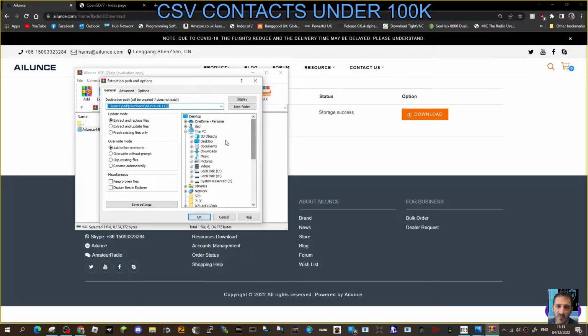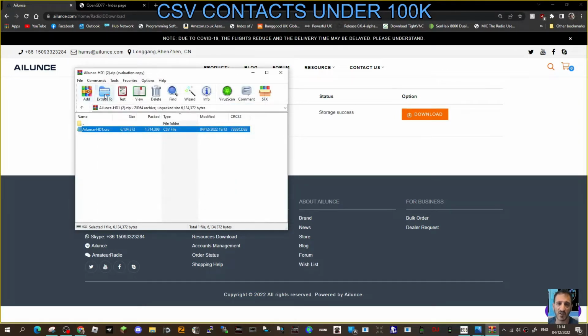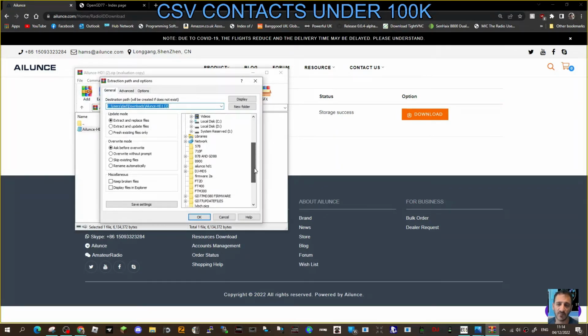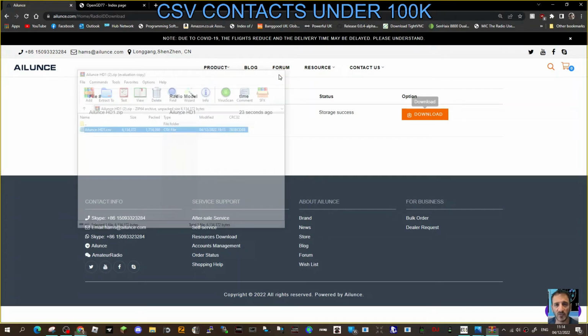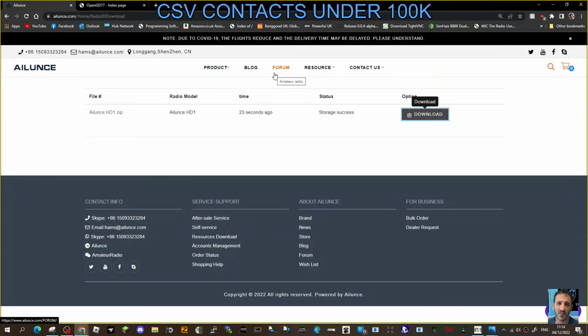So desktop, shall I just do a new folder just to show you? New folder, call it RT3S CSV, and then click OK, and then it should extract it there. Go back, click extract, go back. We're looking for RT3S, which I can't find. I'm sure it's there, but let's just put it under RT for now. Click OK. Right, and then let's go to the next part.